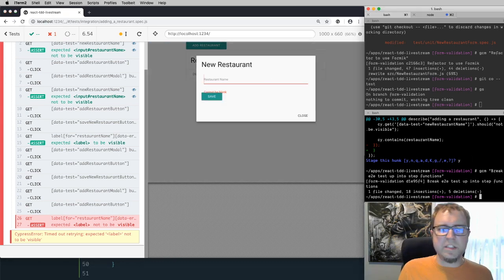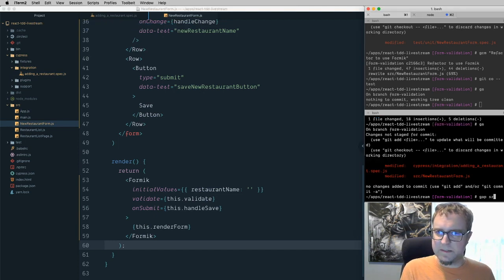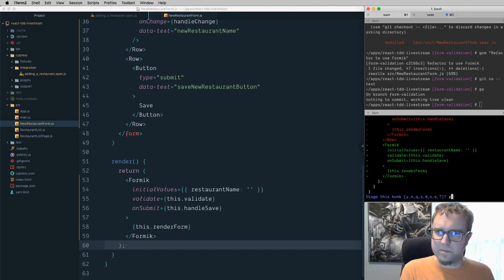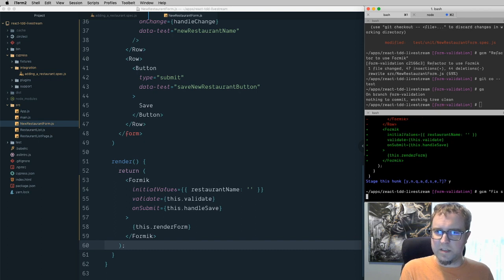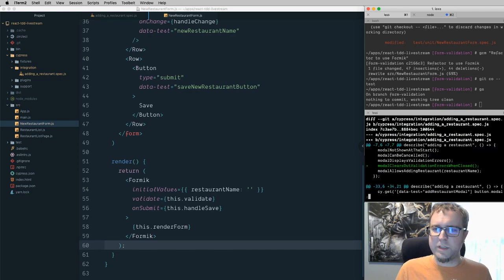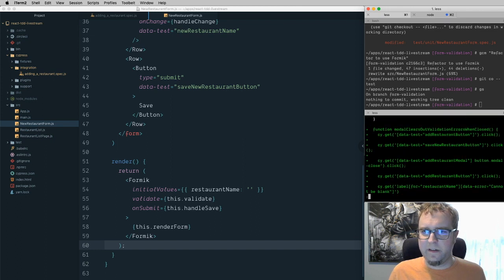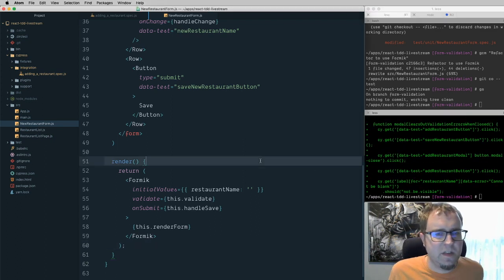Yeah. So let's commit our changes to the form that aren't related to that test, kind of on their own. Fix small size layout. Let me phrase it better. Fix error label overlapping submit button on small screen width. So that's that. So now we just have our end-to-end test that's checking if we clear out the validation errors. So let's see about that.